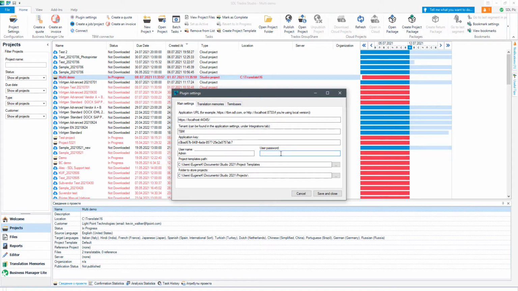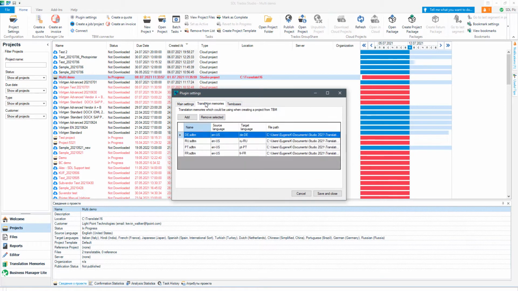Under username and user password you have to provide your username and password used to access Business Manager. Next, under project templates path you can specify the folder name where your project templates are stored. And folder to store projects is a folder where all projects will be created by default from Business Manager. Under Translation Memories tab and Term Bases tab, you can add file-based translation memories and term bases to which you want to provide access for the plugin to make it possible to use them from TBM UI.